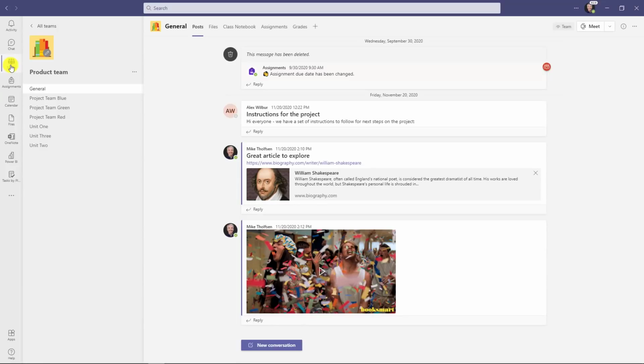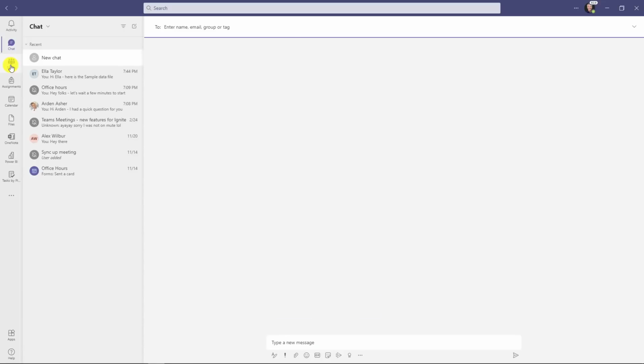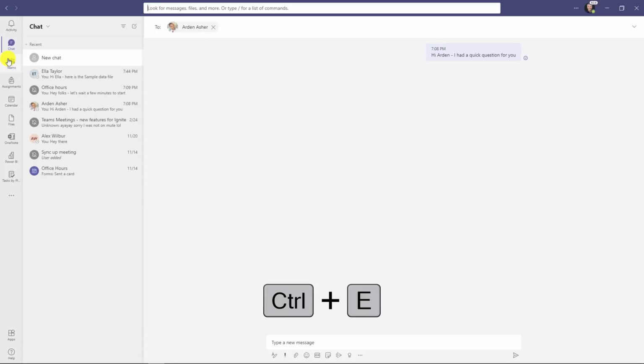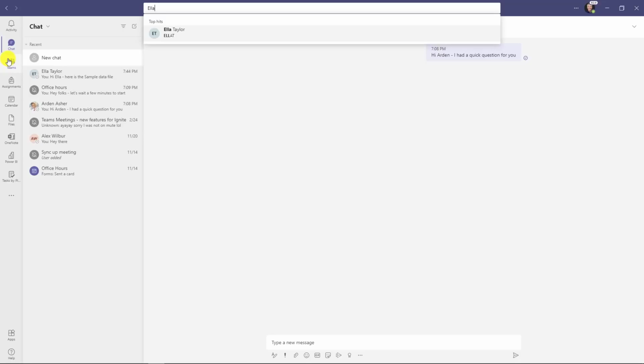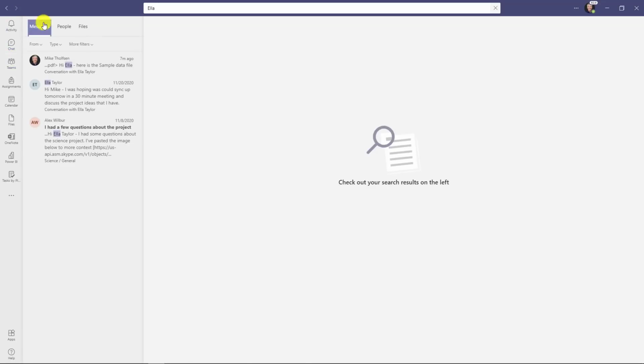Another nice one is Control N, just like a new email. It takes you to a new chat. So if I do Control N, it takes me here. The To line is flashing. If I want to type a message to Arden, I'm ready to go there. Another nice one is Control E. That takes you to the search bar. So if I want to look for messages, Control E, and then just hit a name, and there's Ella. It'll find her messages really fast.